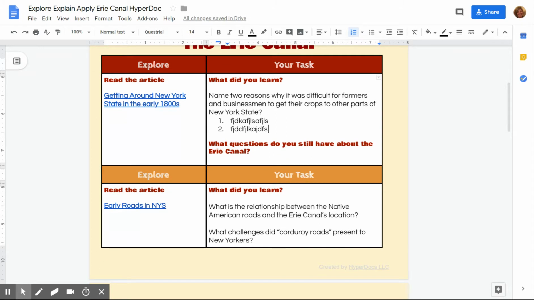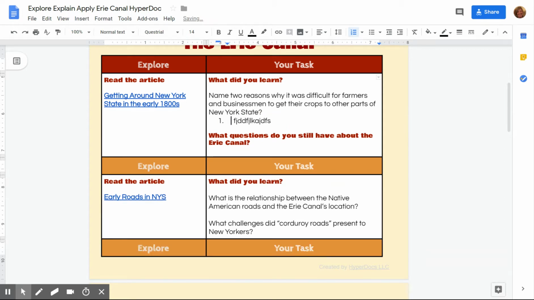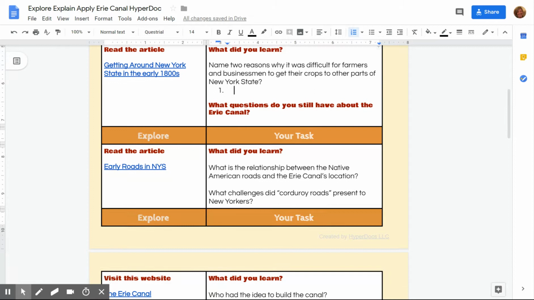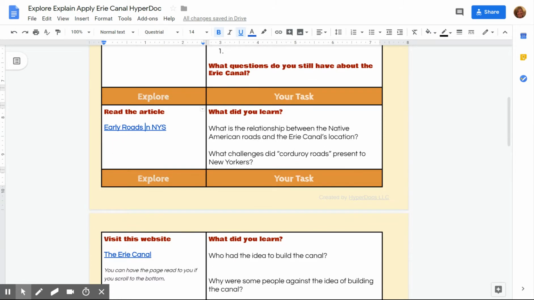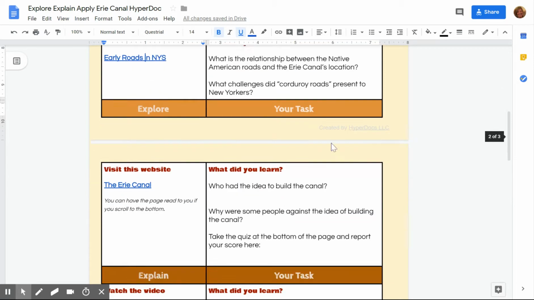And then we ask another higher order thinking question. What questions do you still have about the Erie Canal? So again, they would type right on this document and they would be handing this document in to you on Google Classroom, all filled out with their name on it. Here's another article for them to read. Again, it's linked directly to the Google Doc. And then again, they're going to write what they learned from that reading.